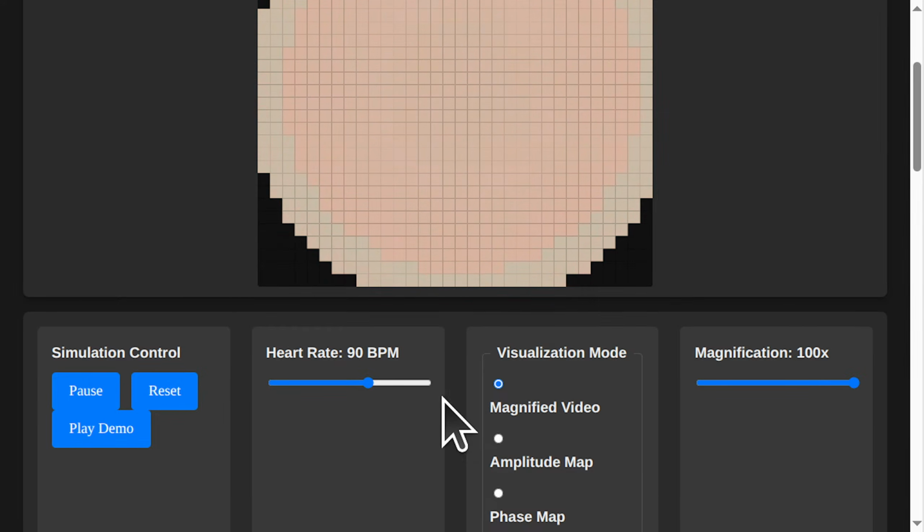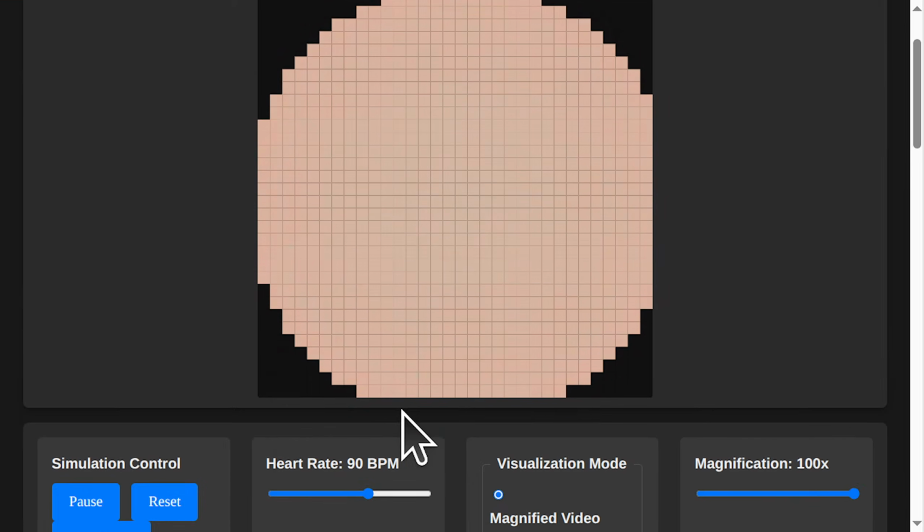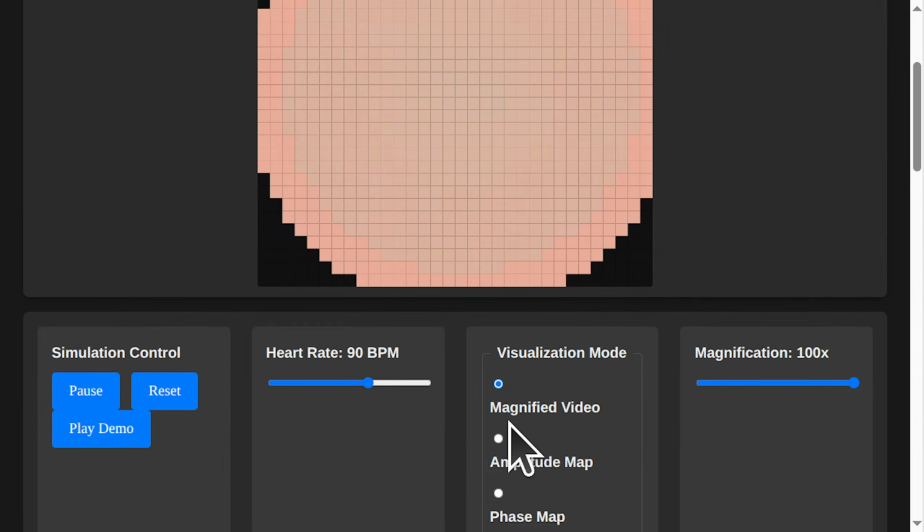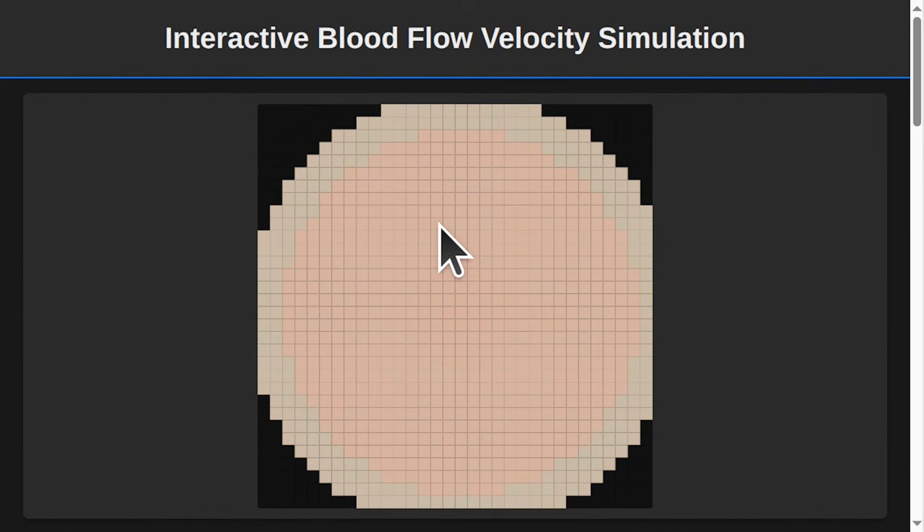Okay, so there's that. I don't think we will be improving it much further. Obviously, some of the things don't work. The magnified video simulation works okay. So you kind of get the picture of what it was meant to be doing.